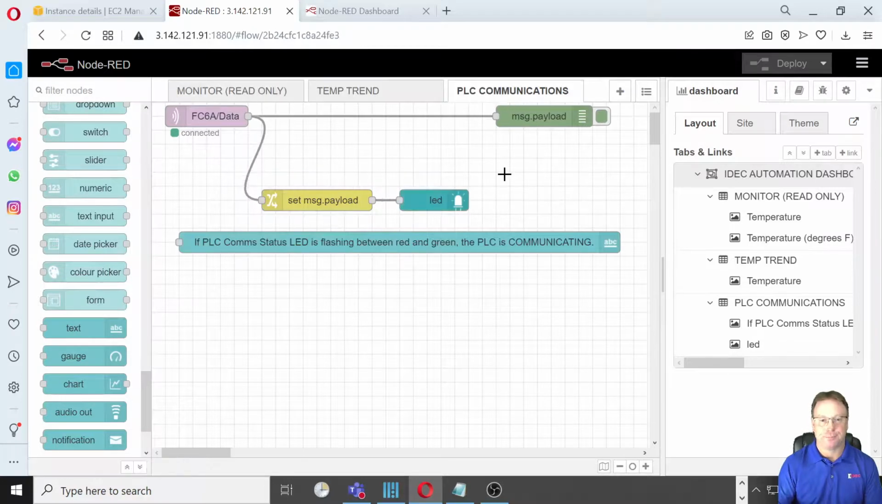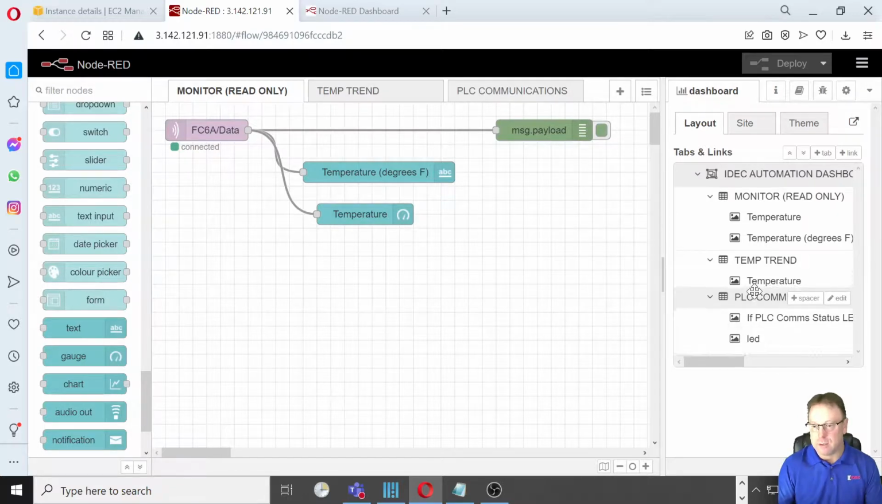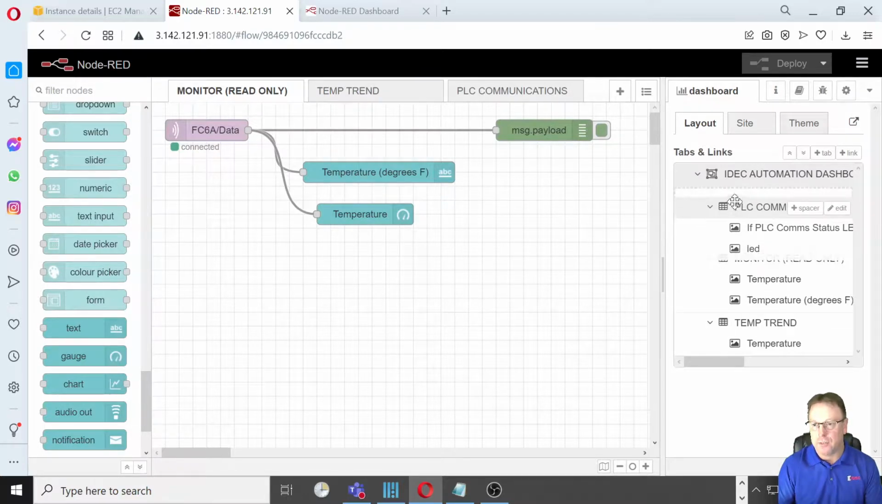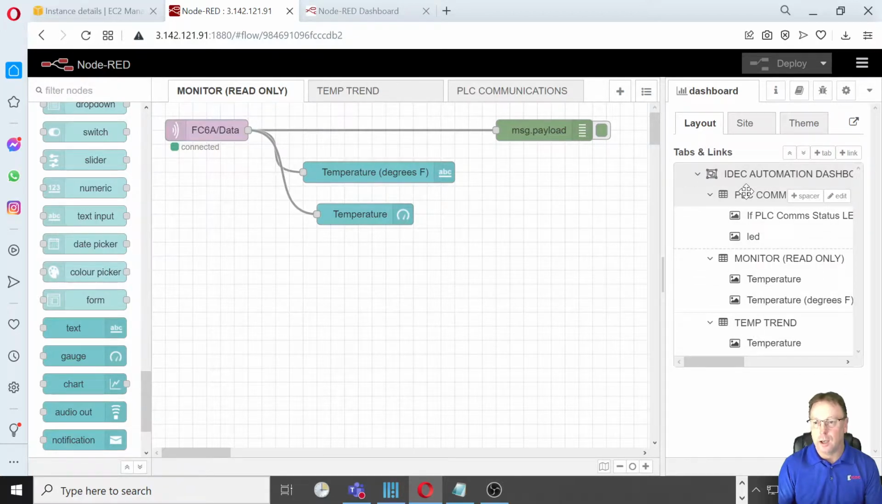Okay. All right. Now, one last thing that I do want to do is I think I want this PLC communication section to be all the way to the left. That's typically the first place you look on a screen, towards the top left. So I'm going to drag this group up and stick it up here. And again, all I did was left click on the name of this group, this PLC communications, left click and hold and drag it up. Okay, so now it's going to be reordered on my dashboard.